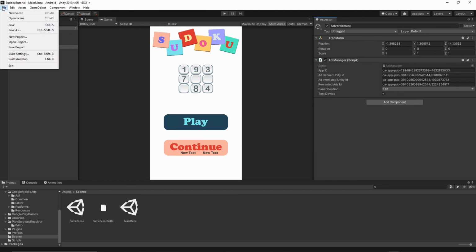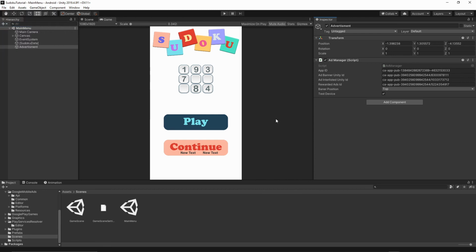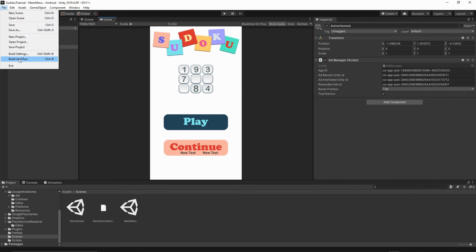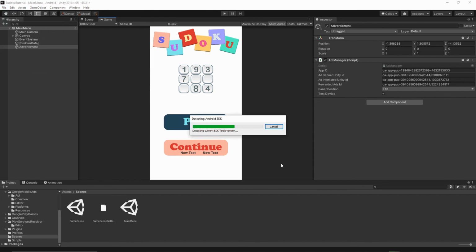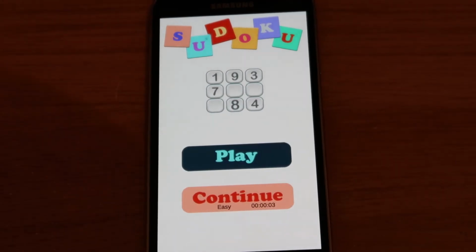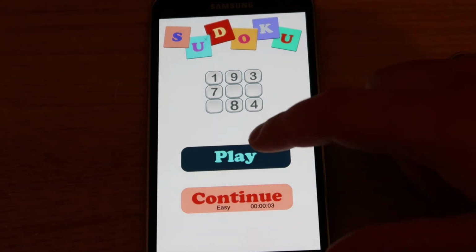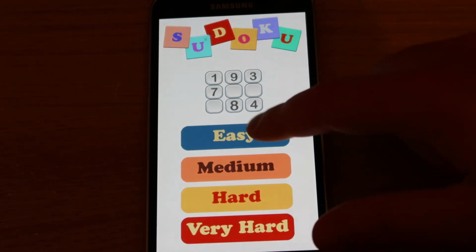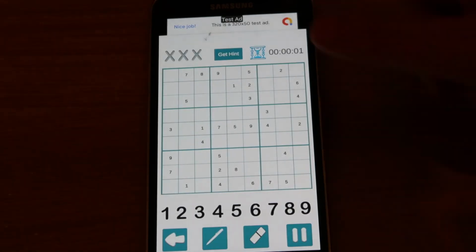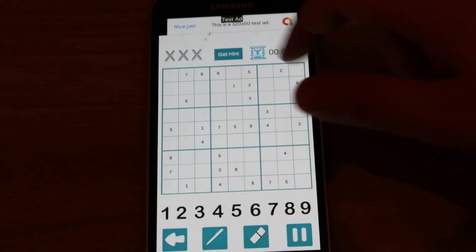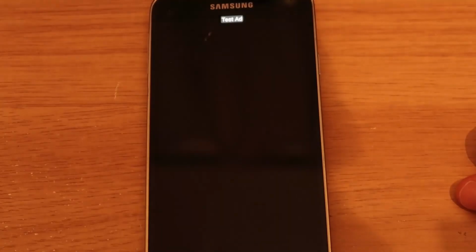And now we can go to the file and then save, and now we can build our game. So I will go to the build file and then build and run. I have my Samsung Galaxy connected, so I will just build my game now. So as you can see, I have my game on my mobile phone. Let me hit the play, easy, and then I have my banner and I have the hint button, so get hint.